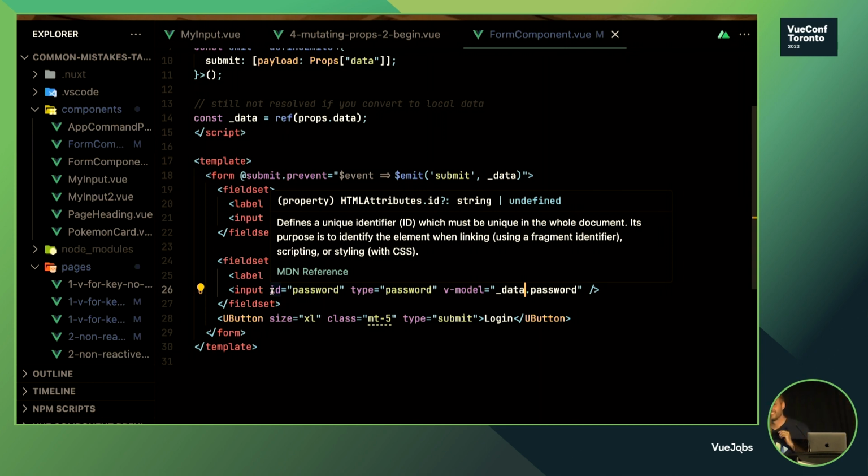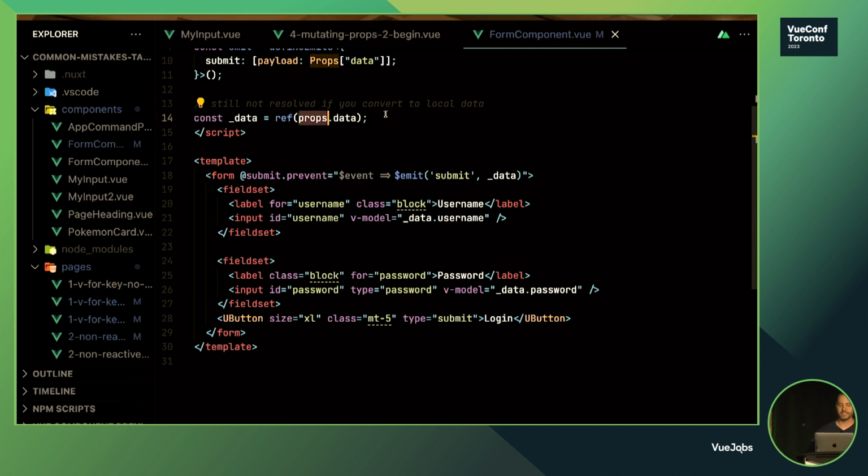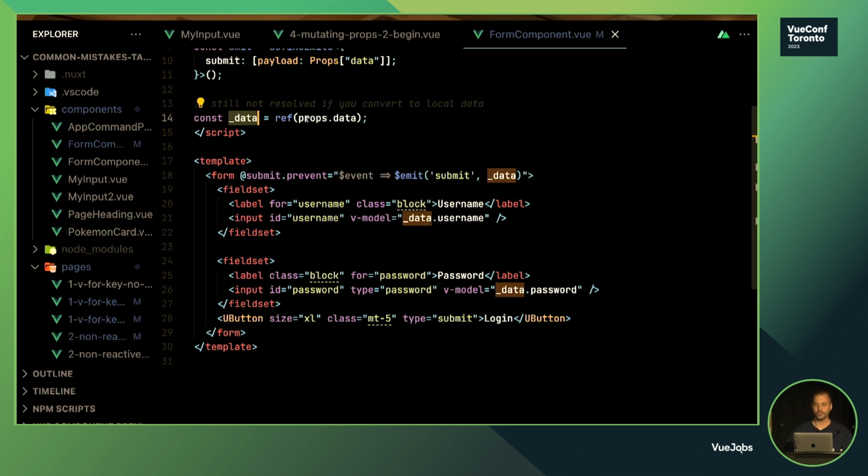Say again? Object by reference. Exactly right. So this is the weird thing about JavaScript, and if you come from PHP like I do, it will mess you up, right? Your mind is blown. What in the world is happening? So an object in JavaScript is passed by reference and not by value. So what that means is when I pass props.data here to data, every time I update underscore data, then that's also going to update props.data, and in reality, I'm still mutating my prop.